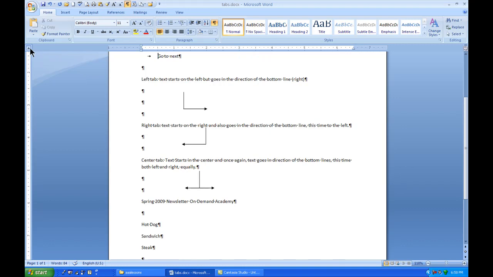However, if I were to ask for a right tab and click here, according to my symbol here, the text should go that way, and indeed it does. So it starts again where the vertical line is, and it goes in the direction of the horizontal line. So that's why these images look the way they do. And the center tab, of course, will start in the middle, and the text will go both ways. If I set a tab here, the text starts in the middle, and it goes equally to the left and to the right. So there should really be little arrows at the end of these, and that would be more accurate as far as what the tab will actually do once you've used it.